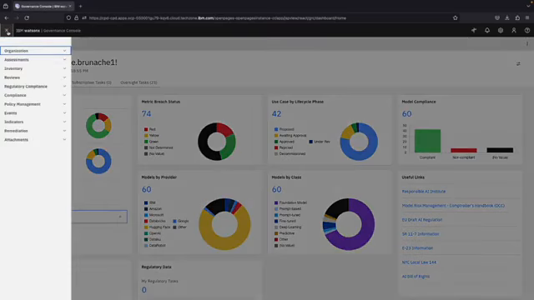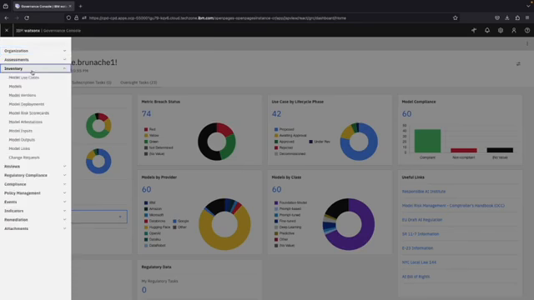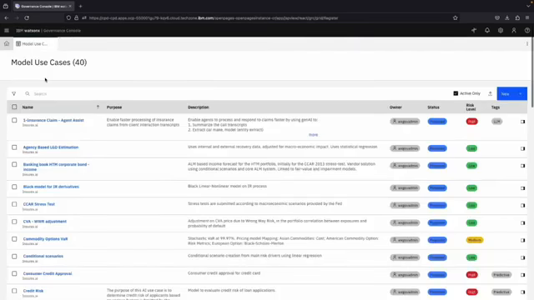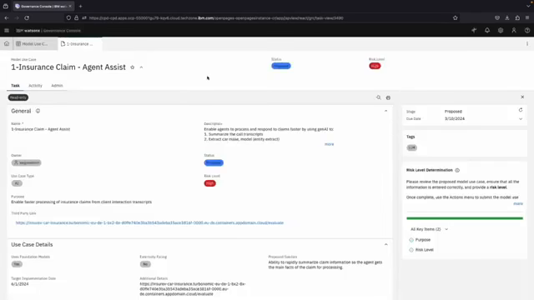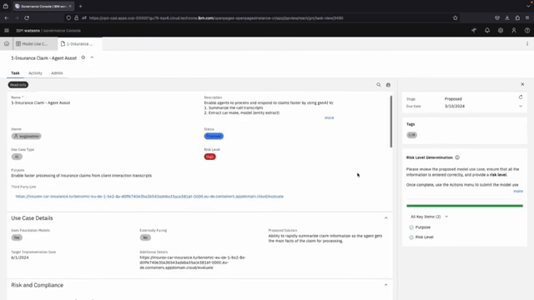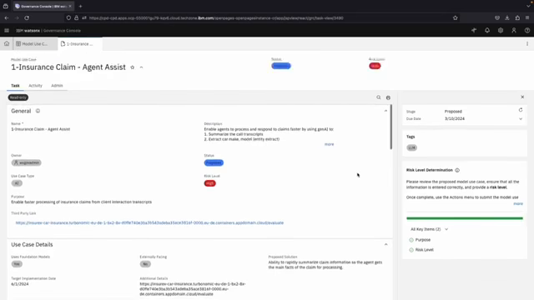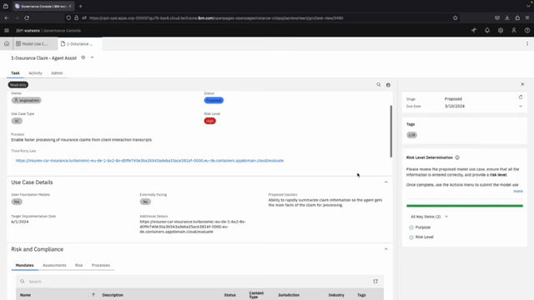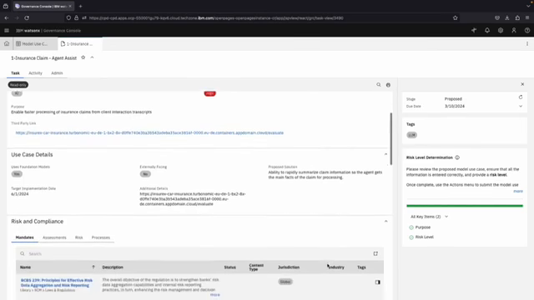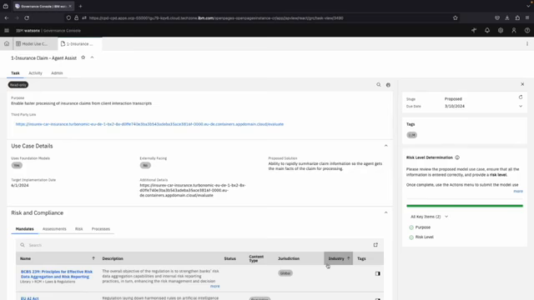So from our hamburger menu, we'll select our inventory and our model use cases. And we'll take a look at our insurance claim agent assist use case. So from the new tab, we can see our use case contains all of the information that Rita needs to understand the business context, as well as the risk and compliance implications it brings to her organization. Additionally, she can access all of the technical details related to the development of the models, prompts, metrics, and facts, which are automatically registered with watsonx.governance.